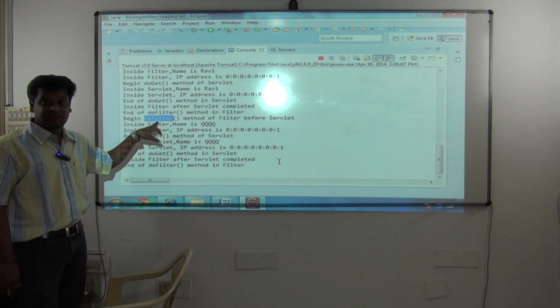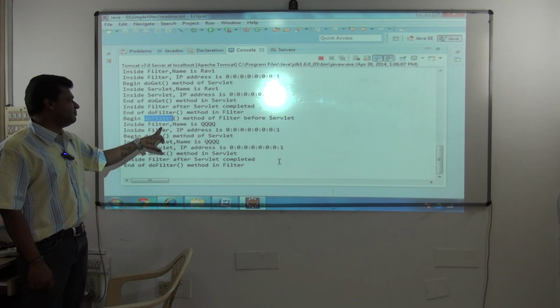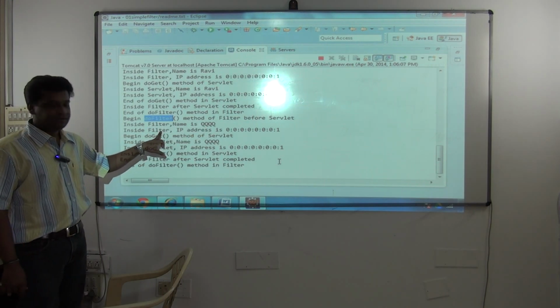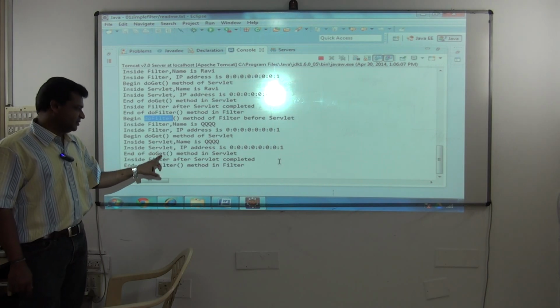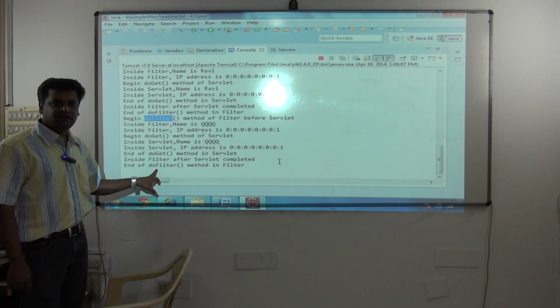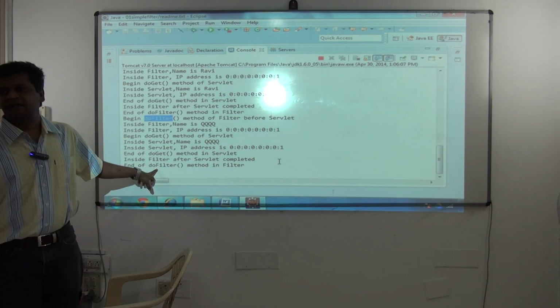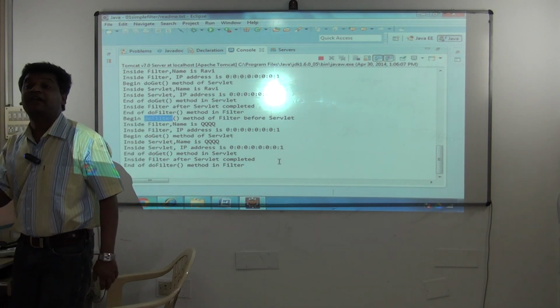That was the first request. This is the second request now. Begin doFilter method of filter before servlet. Inside filter name is Q, IP address. Then it will go to a servlet. Servlet is also printing name and IP address. And doGet completes. Then what? Filter is executed. Filter completes execution. One more client, same process. One more client, same process. Means filtering will go on happening n number of times.